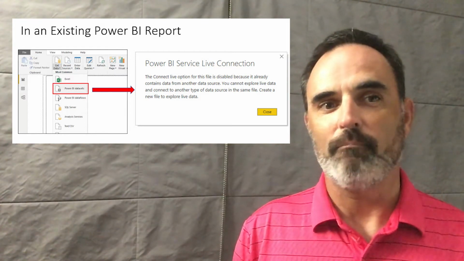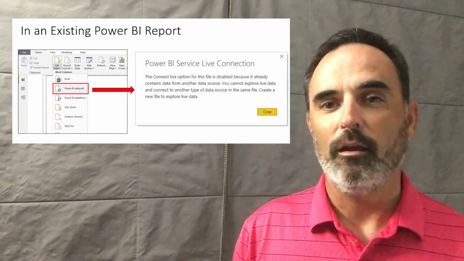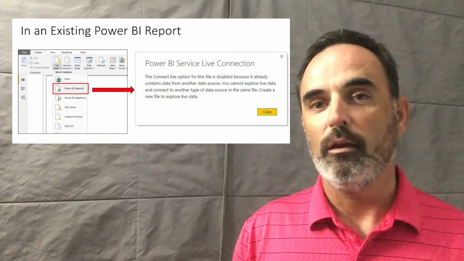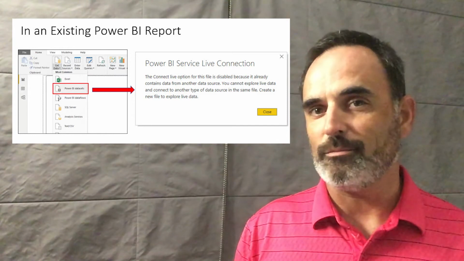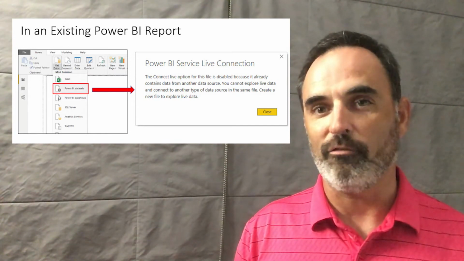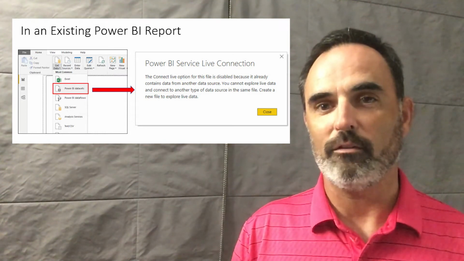You can't do that. And that's one big difference when considering Power BI data sets versus data flows. With an existing report where I've got some data already pulled in, I can still connect to a Power BI data flow. So that's one big difference.